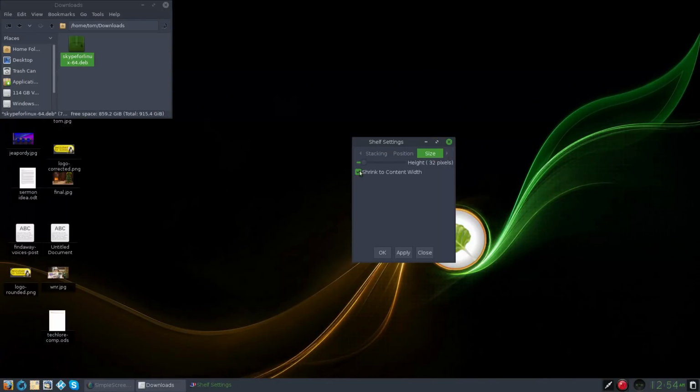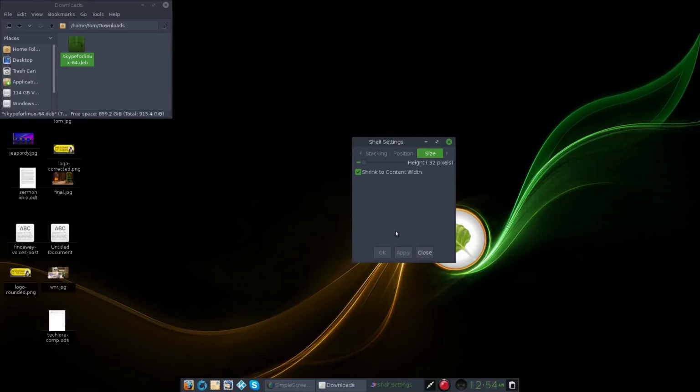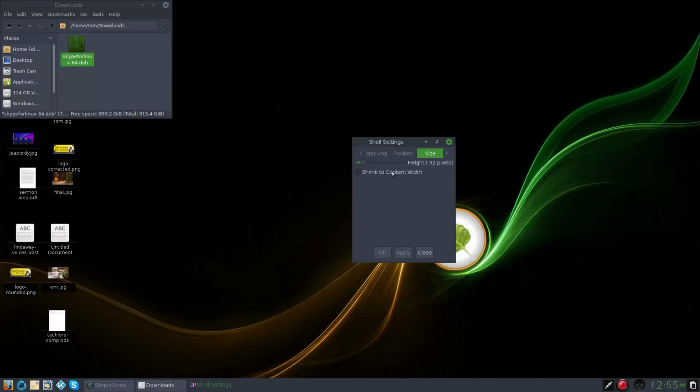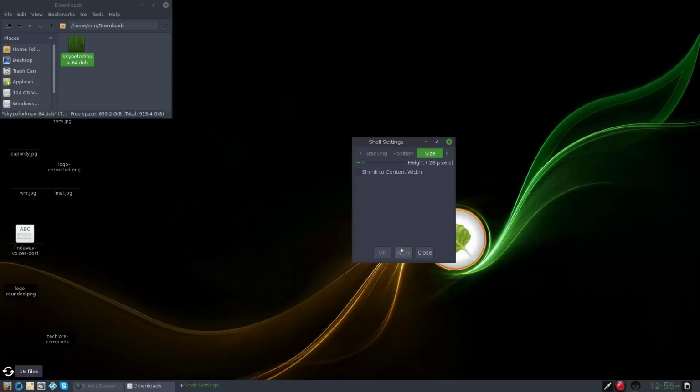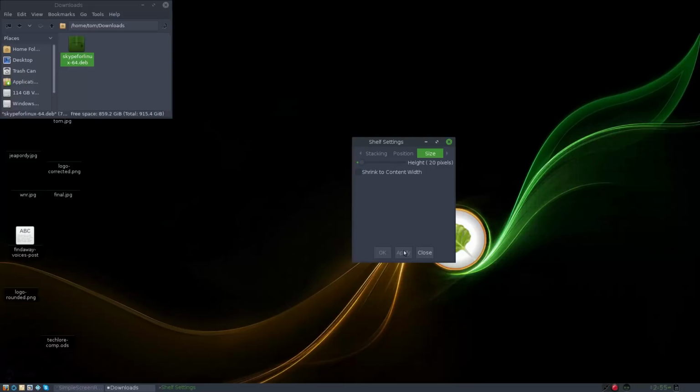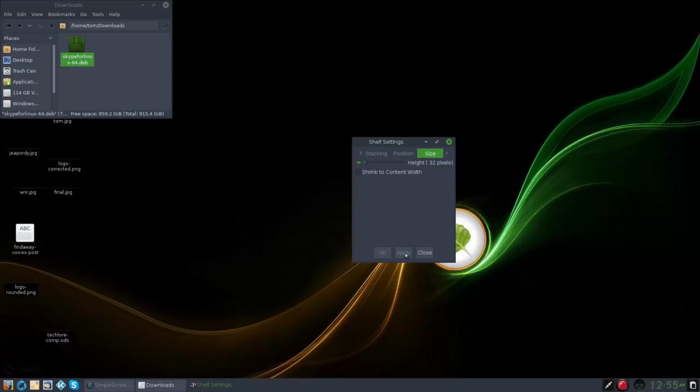So the shrink to width is going to do something like this. If you are wanting more of a panel-type thing, I like this layout. Of course, I can adjust my height to whatever I want my height to be. That is crazy big. Let's make it a little smaller, in fact. Yeah, that's a little too small. Yeah, that's good enough.